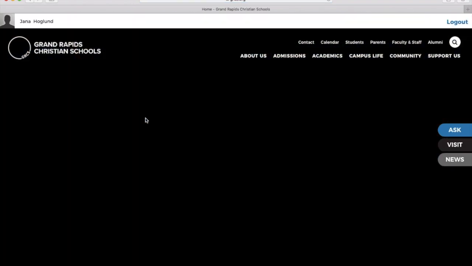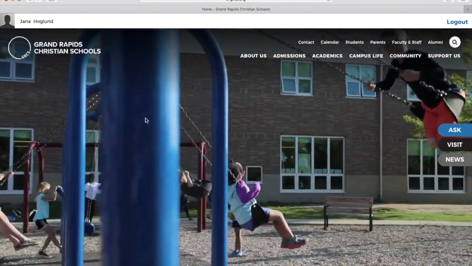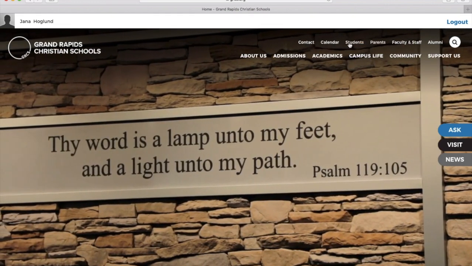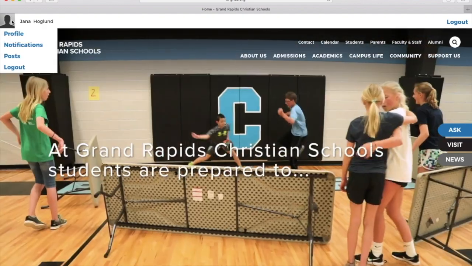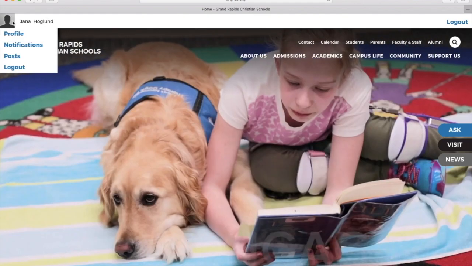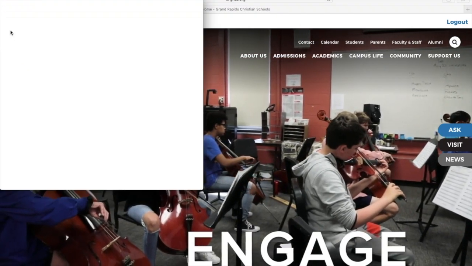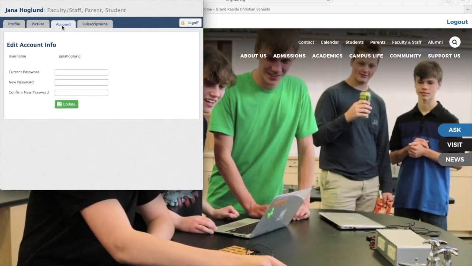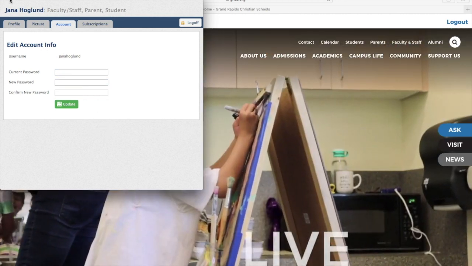All right. So once we have logged in and created that password, it'll bring you back to the site here or one of these parent, student, faculty portal landing pages. Up here in the left-hand corner should be your name and this little avatar. If for whatever reason you need to change your password, you can come up here to profile and then account, put in your current password and then the new password if you want to change that.